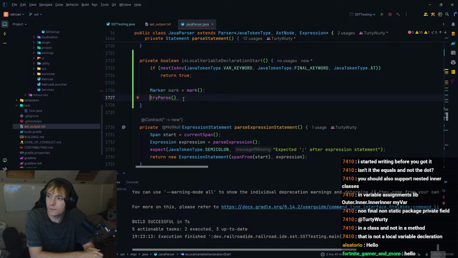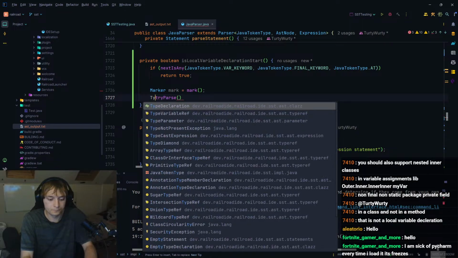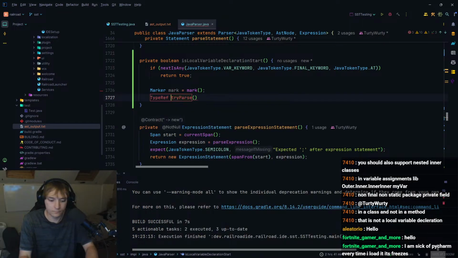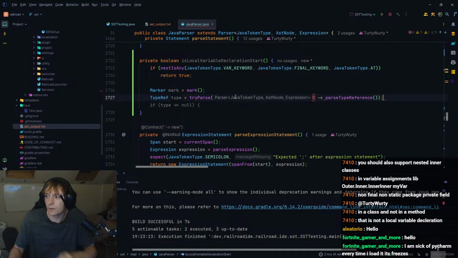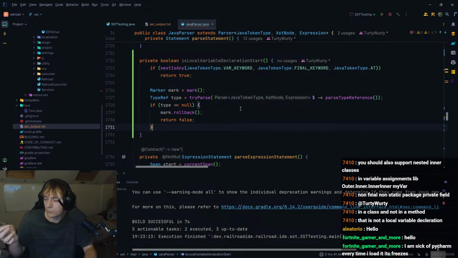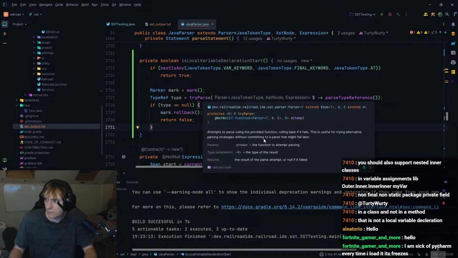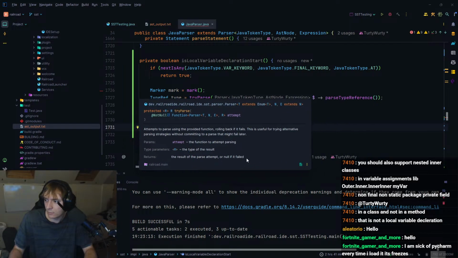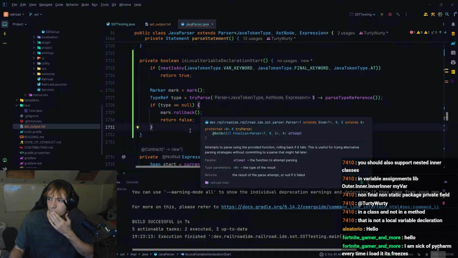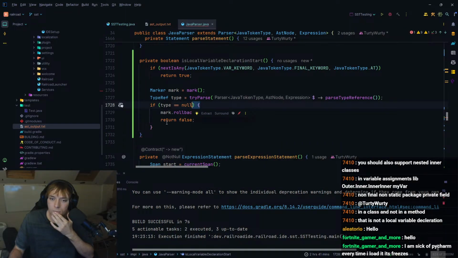So in that case, what we can do, that kind of complicates things, but we can do a type ref, type is equal try pass type reference, like that. If type is equal null, we roll back, return false. I think that's correct. Null if it failed, yeah. Okay.